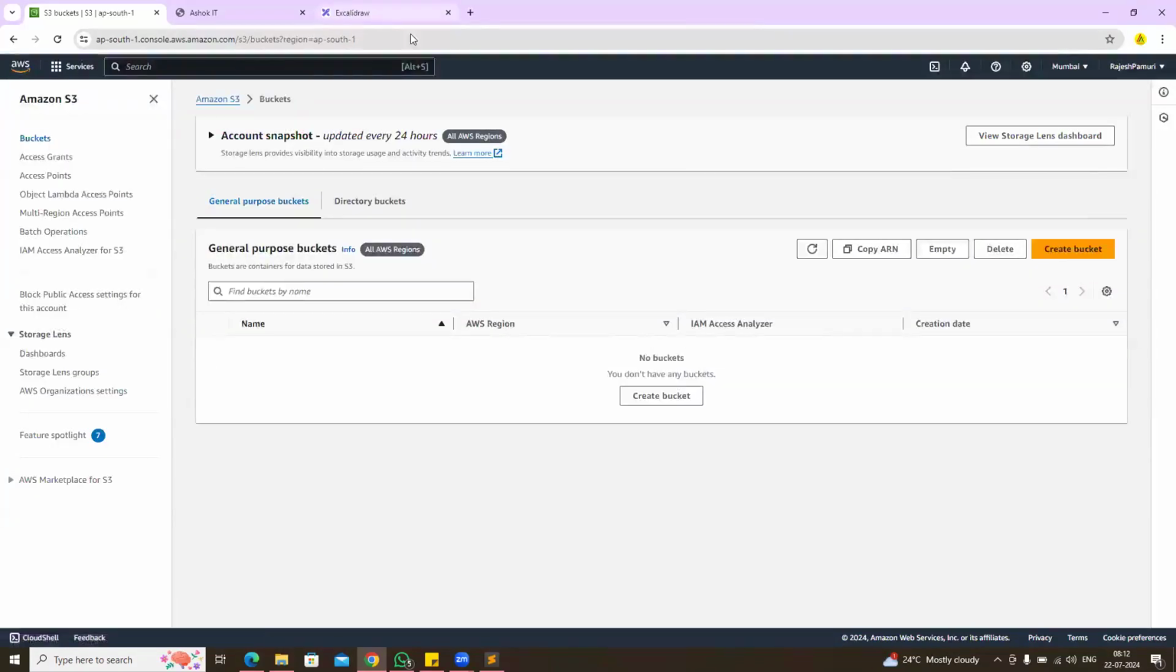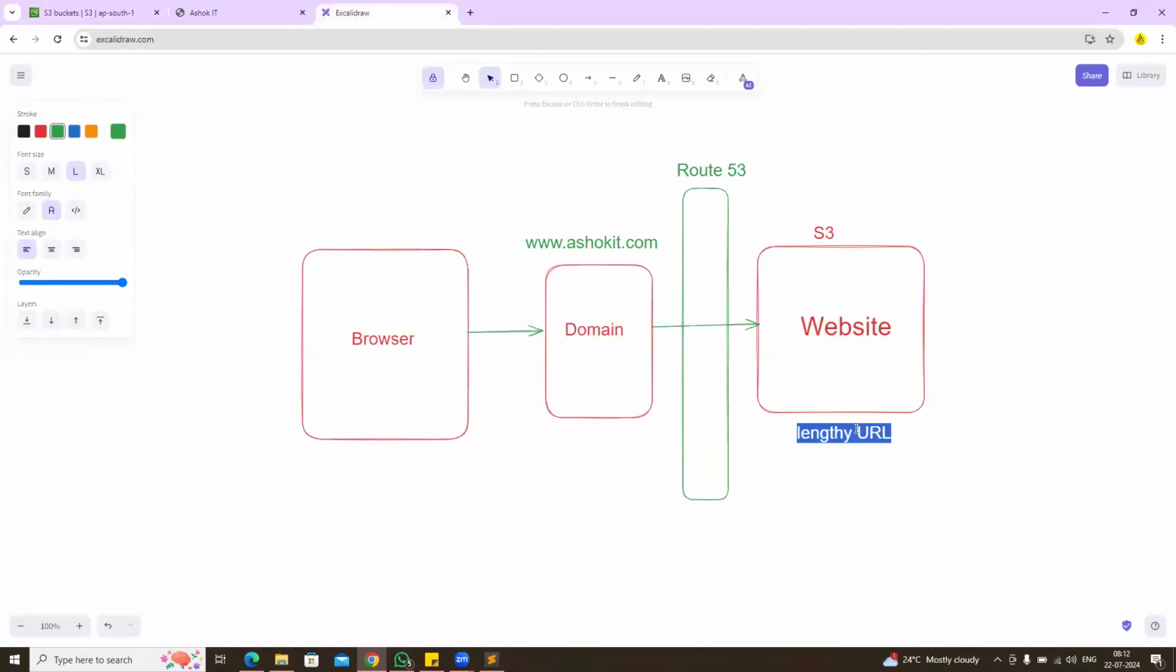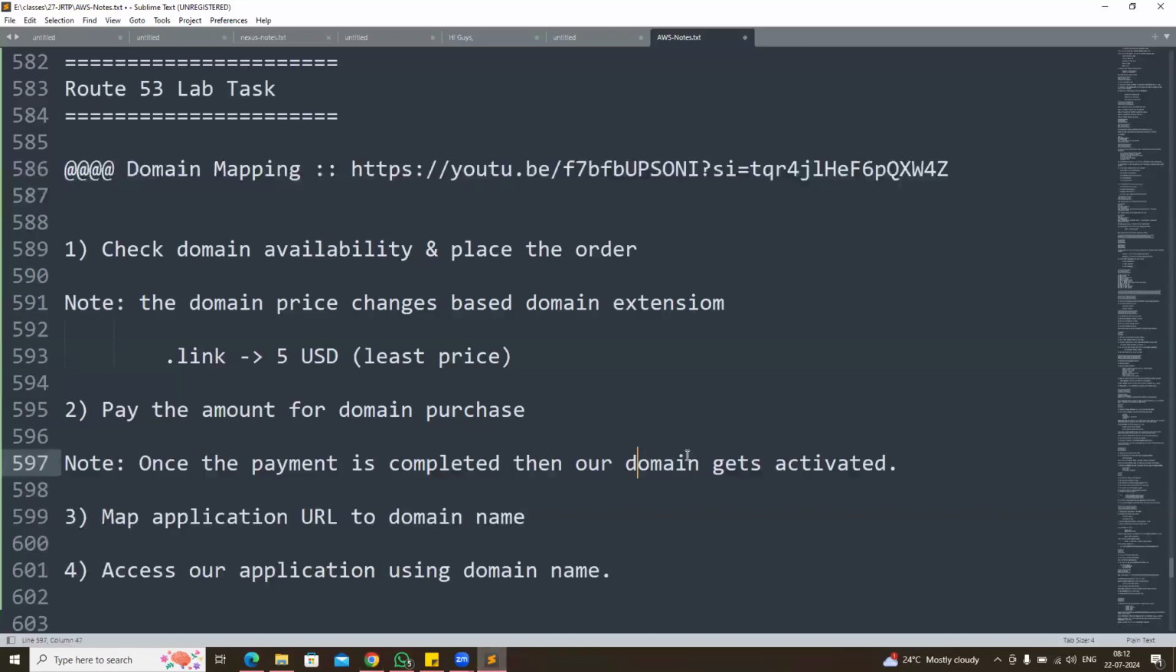That Linux machine public IP will be available, right? That public IP address we can map to the domain name. So I hope you got the clarity: what is domain mapping and how the domain mapping will happen in real time.